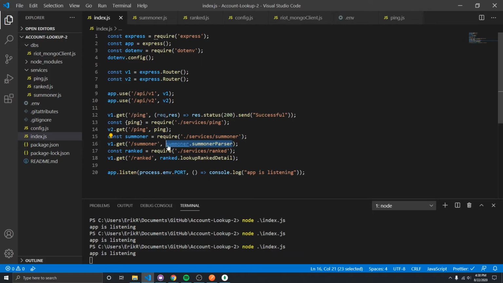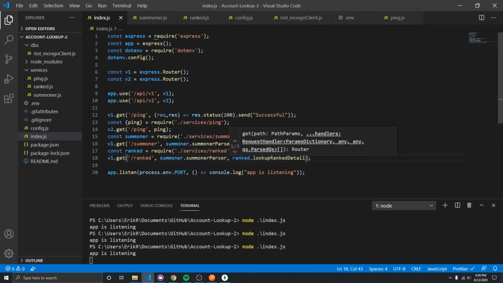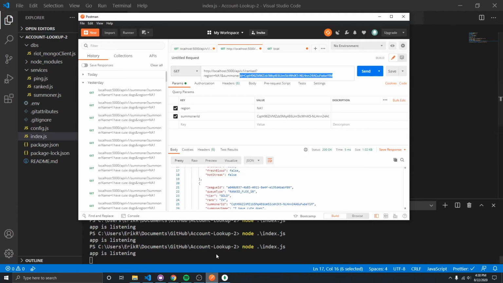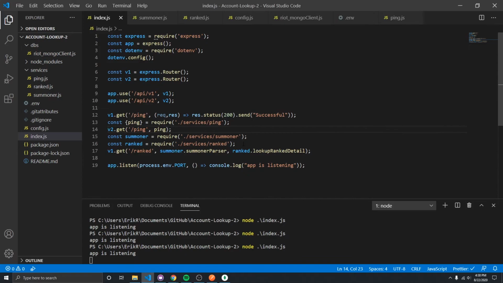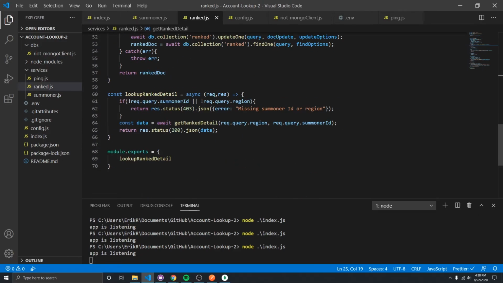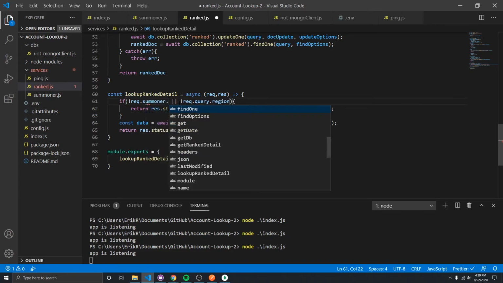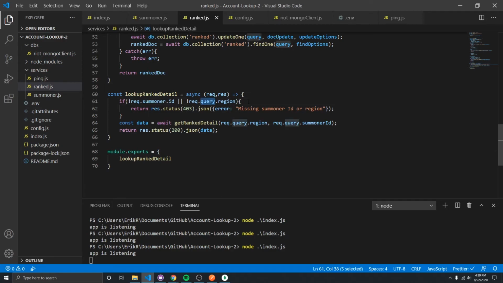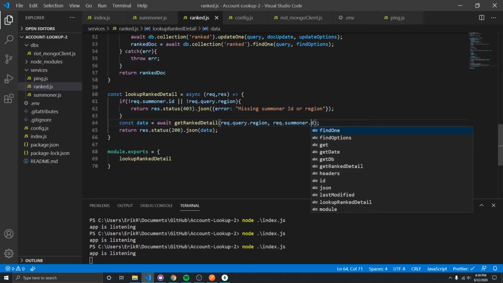But before that, let's actually put this as middleware for our ranked API. And instead of summoner ID, we go back to summoner name equals I have cute dogs. What it'll do is it'll look up my summoner name, it'll attach my summoner information to the request, and then it'll pass off to ranked lookup detail. So instead of ranked lookup detail needing to look on the request for the summoner ID, we can actually just look at the summoner object. And then the query for the region, obviously. So now instead of this, it's request.summoner.id.